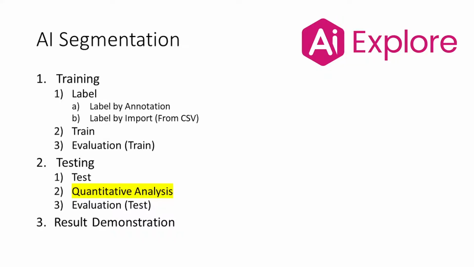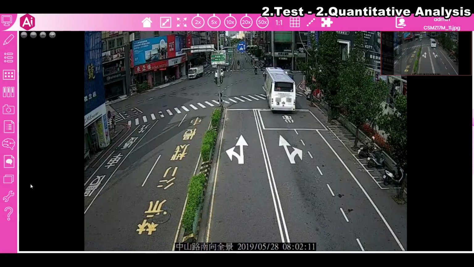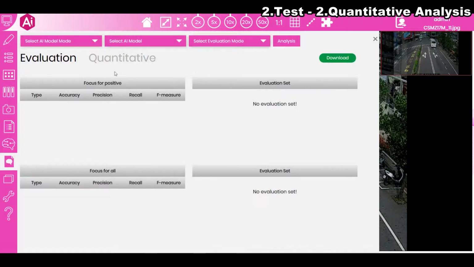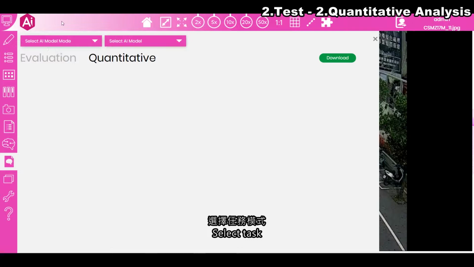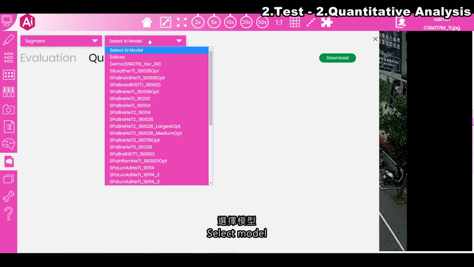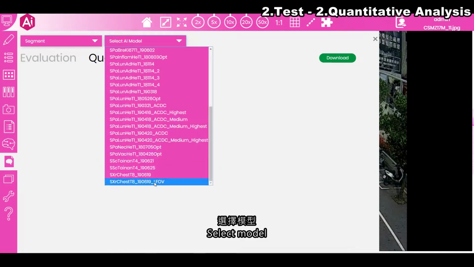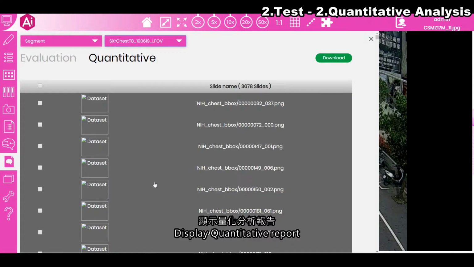Now, it is the time for you to learn about quantitative analysis. Here, at AI Report, select Quantitative. Then select Task. Next, select Model. Finally, the Display Quantitative report will show up.